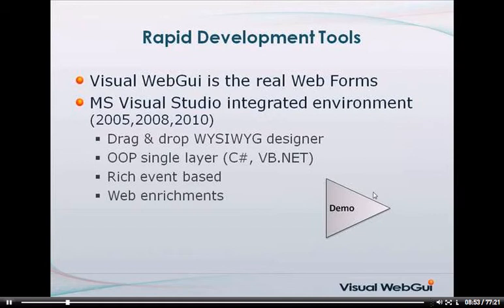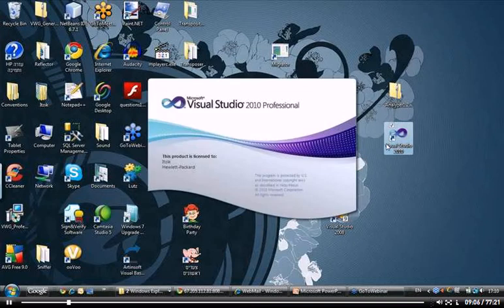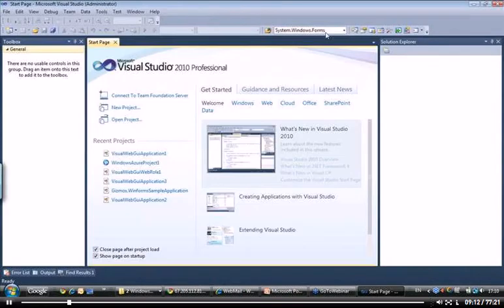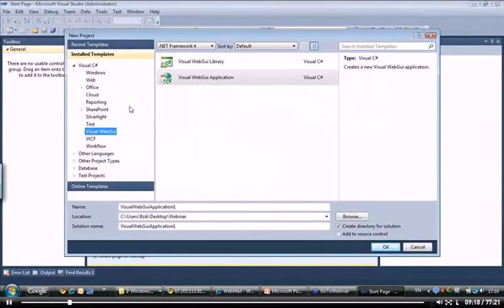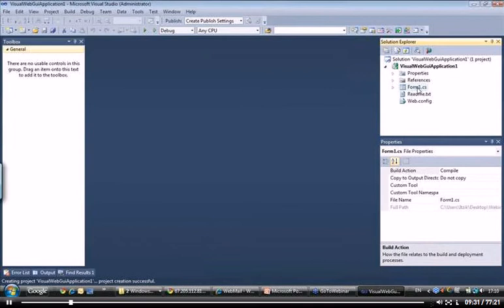All right, so I'm going to go and show you a little demo of the development process. I'm just going to open my Visual Studio so we can see the development process. I'm going to create a new project. I've typed Visual WebGui application. You can see here a form, which is going to be our form. I'm going to set it as a start form. I'm going to start designing it. Open the designer.